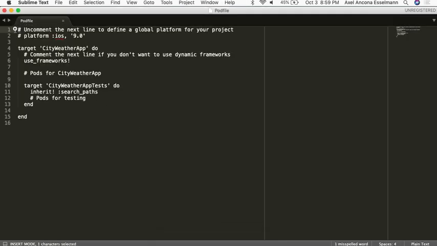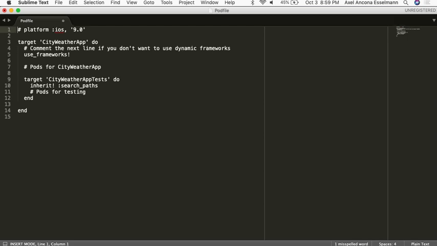Anything with a hashtag in front is a comment. So we don't need this here necessarily. Yeah, so let's remove all the comments for now. We can specify a platform here. So if we remove this comment, we would say the minimum requirement is iOS 9.